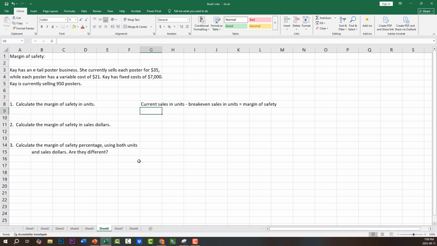So current sales in units, 950, minus the break-even, 500. This is going to equal our margin of safety, 450 units. That's our margin of safety.